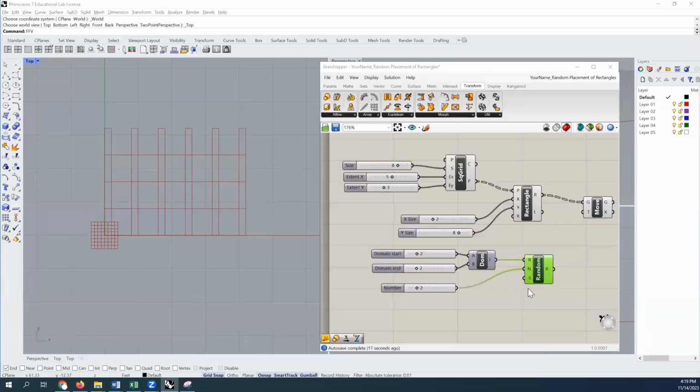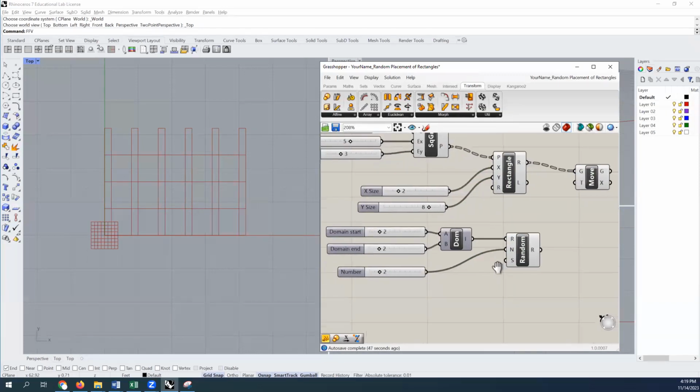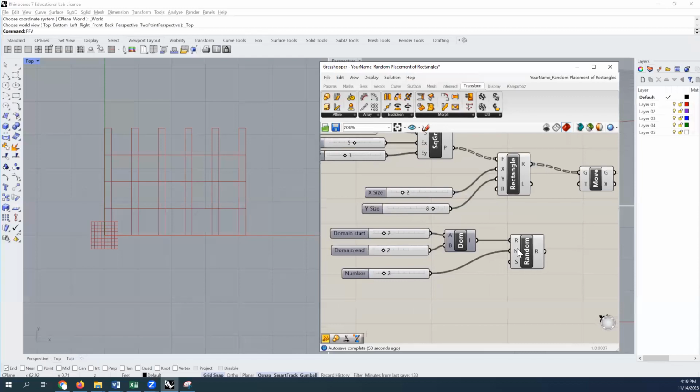I have some similar inputs here. These are eventually going to be plugged into the translation vector. As I just showed you, the default would be to place these rectangles 10 units or whatever above their current position. So when I click on move here and when I click on rectangles here, they're both in the same position. So what I'm going to be doing is I'm going to be using this randomization tool.